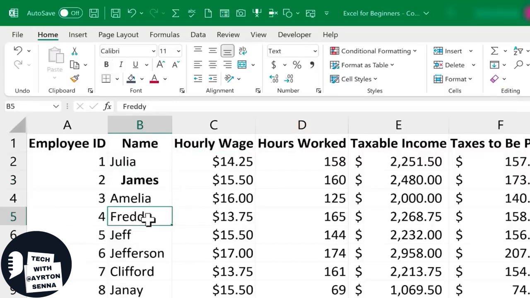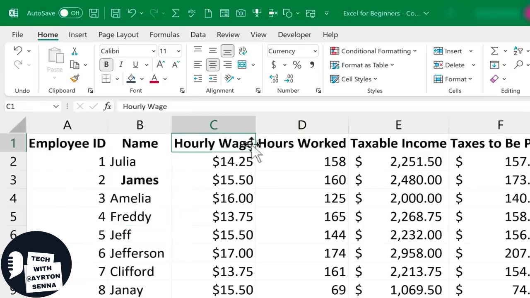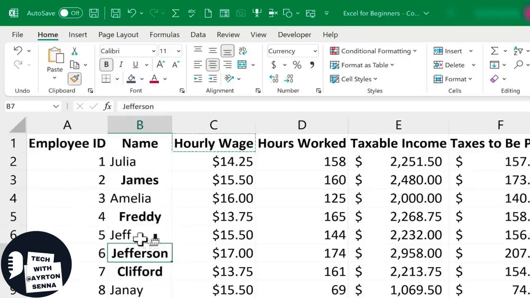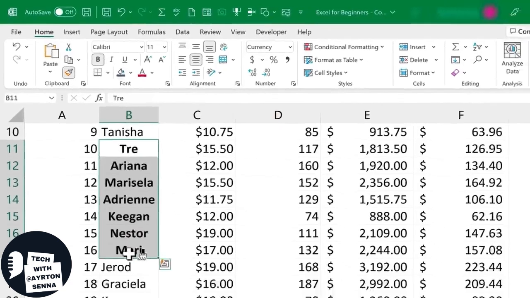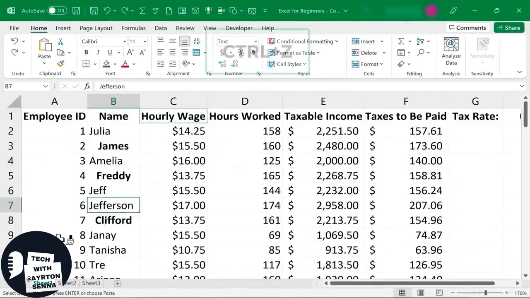Now if I click on Freddie, it doesn't work because the format painter now is deselected. If you want to be able to click multiple times and apply the same formatting, all you have to do is, again, select the cell that has the formatting you want, and then double click on the format painter. And now you can click, click, click, just continue to click and add the new formatting to the cells. You can also apply the formatting to a whole range. I'm going to undo all of that with Control Z.